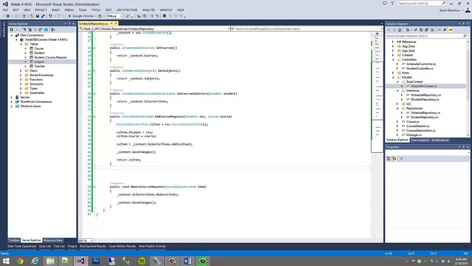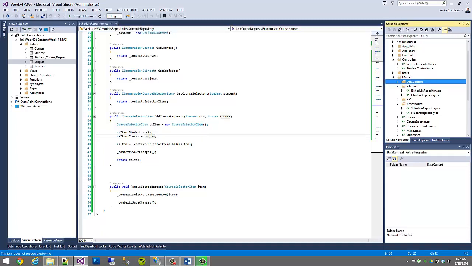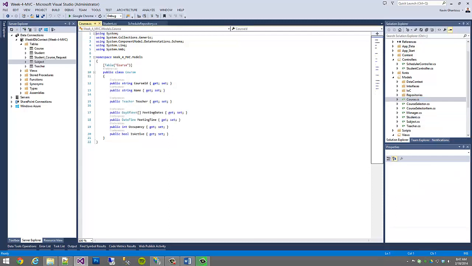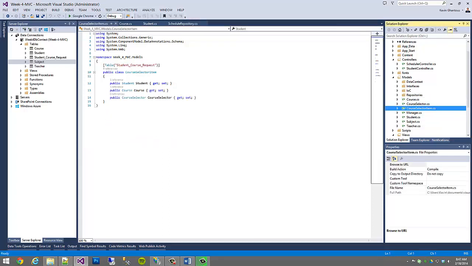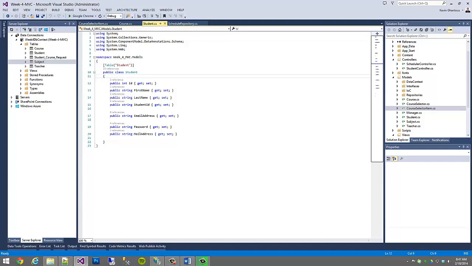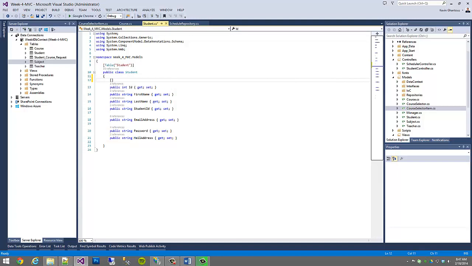One thing that we do need to take into consideration is that we're passing course and student here, which is perfectly fine for functionality, but what we need to do is make sure that our mappings in our classes are correct. Now to do that, we need to pull up our student, we're going to pull up our course, and then we're actually going to pull up the course selector item class as well. Now we need to be able to tell Entity Framework, this is a foreign key, this is the foreign key field, this is a primary key, and this is the primary key field. Now to do that, we can simply come into our students, and we have an ID field for the student, and we'll just put key.